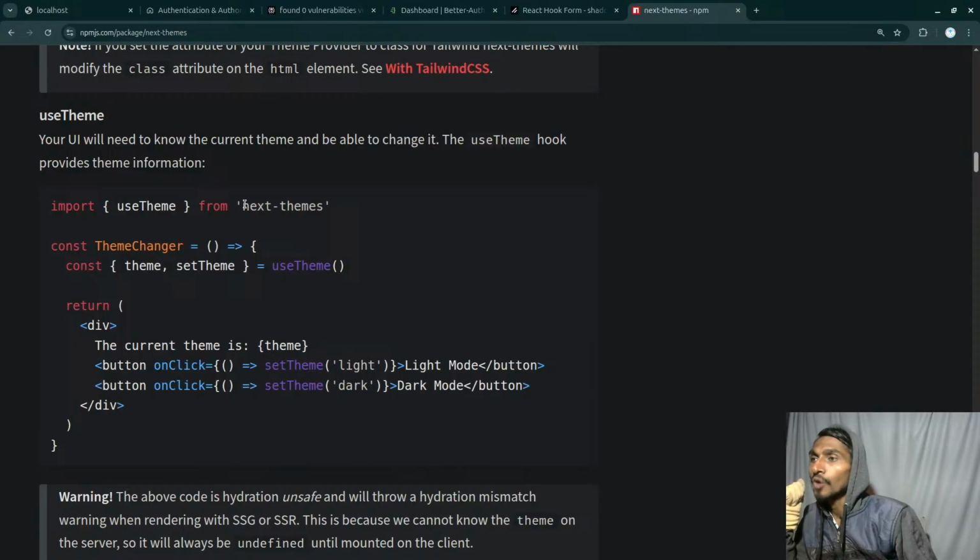And then from next themes you get use theme, and using that use theme you will be getting two things.